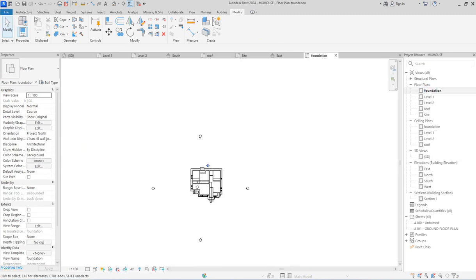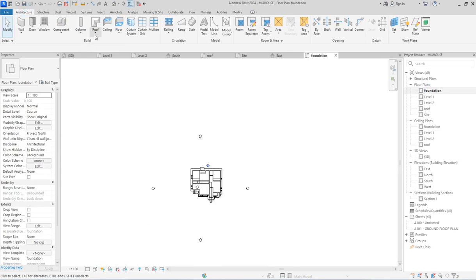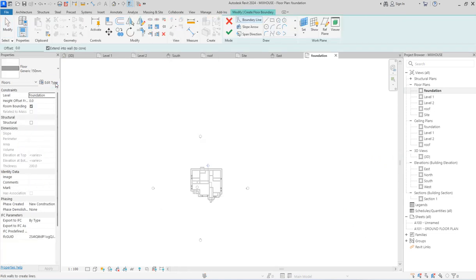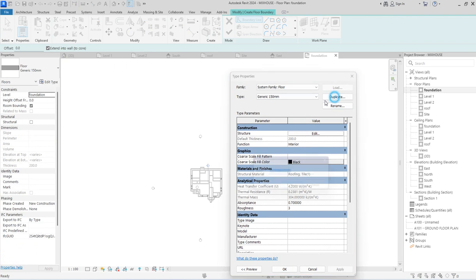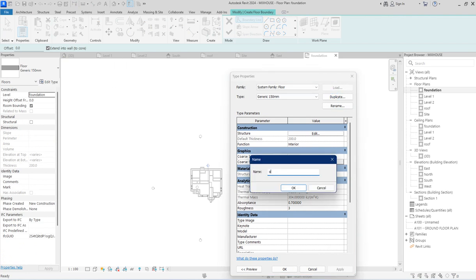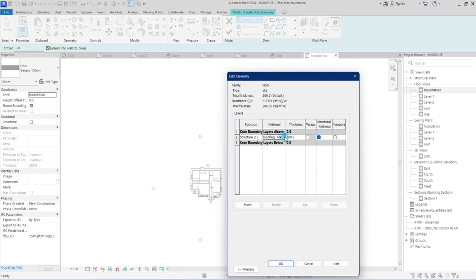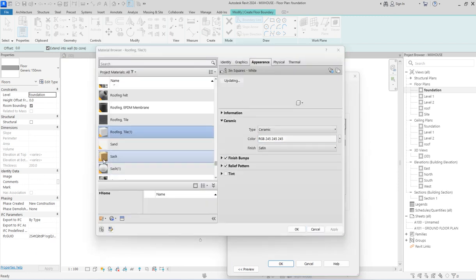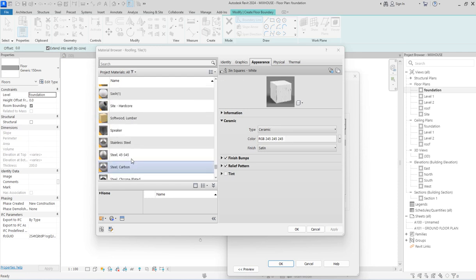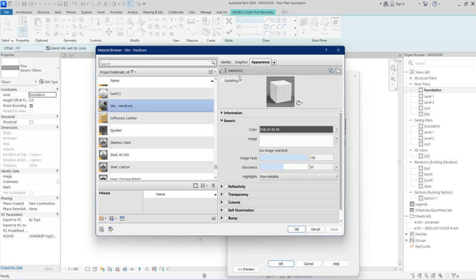So foundation, then what we need to quickly do is to create the walls slab for this and call it site. Duplicate, I'll call it site now. Say okay, then exterior tiles parts, and then the whole thing is going to come with this, and say where is it? So let's just use site hardcore.